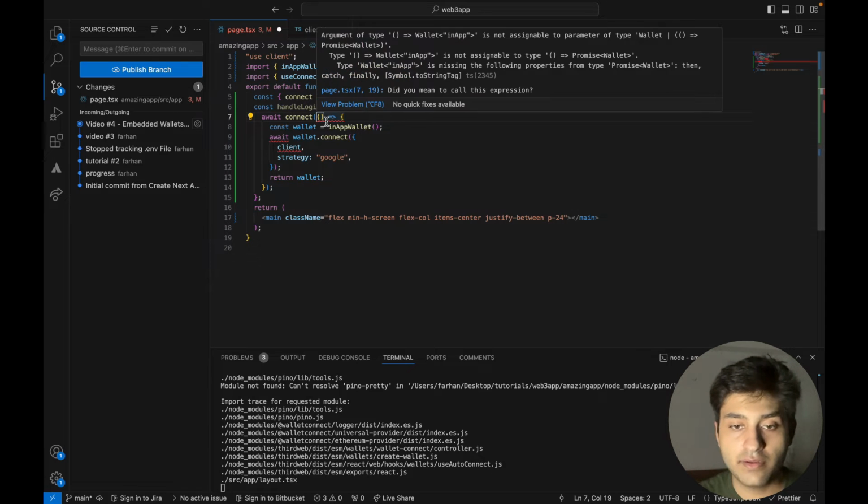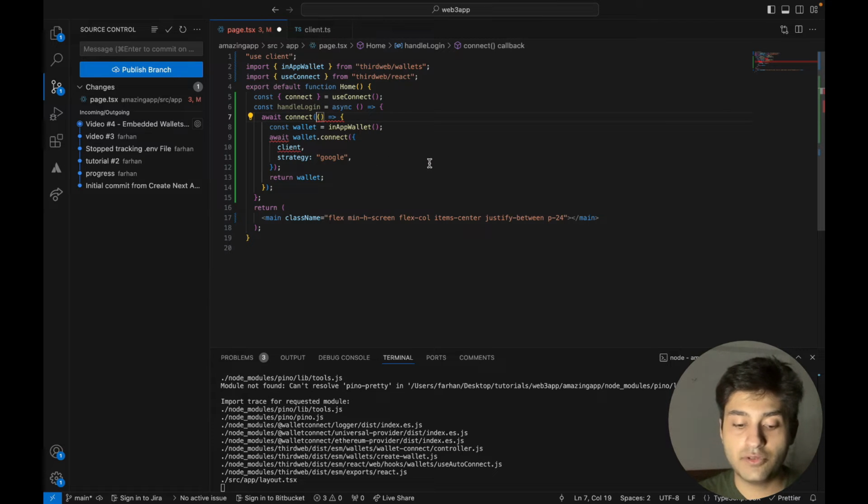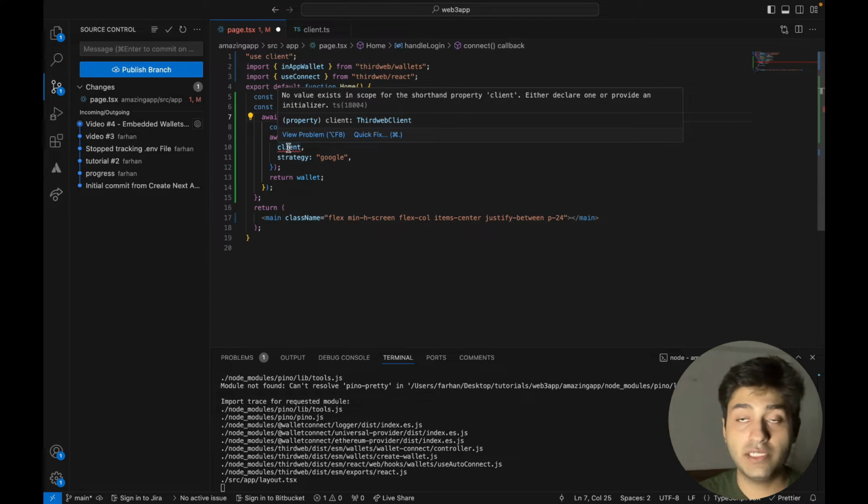The very first thing: we have written await, but it needs to be inside of an asynchronous function. So let's just declare this function as asynchronous. And client is undefined, which we need to import from another file.